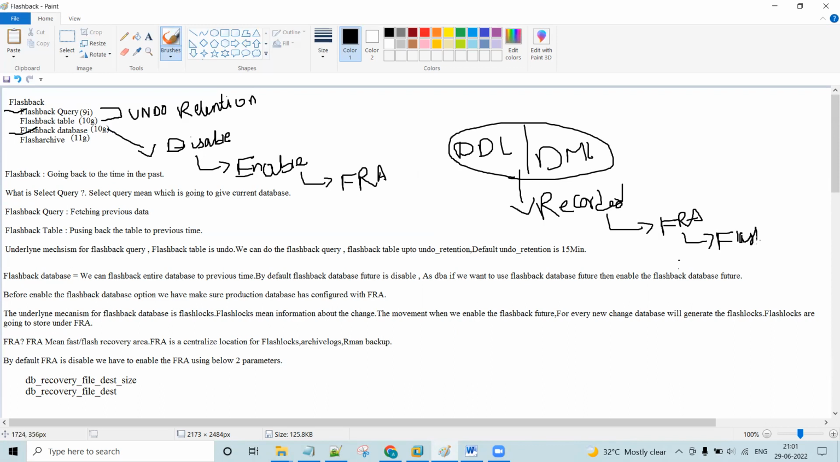What exactly are flash logs? Flash logs mean every change that happened to a database after enabling the flashback database feature gets recorded under FRA in the form of flash logs. By default, the validity for these flash logs is 30 days. After 30 days, these flash logs will get overwritten, which means up to 30 days, we can push the database back to a previous time.